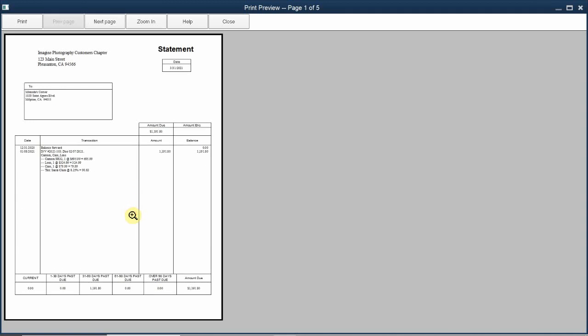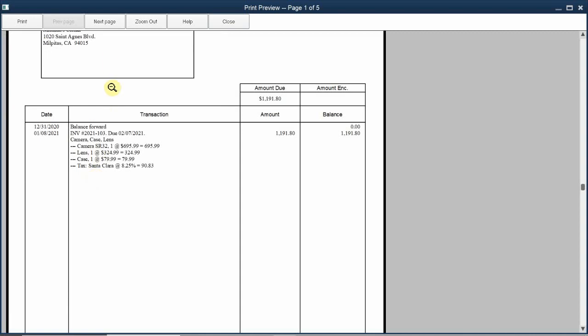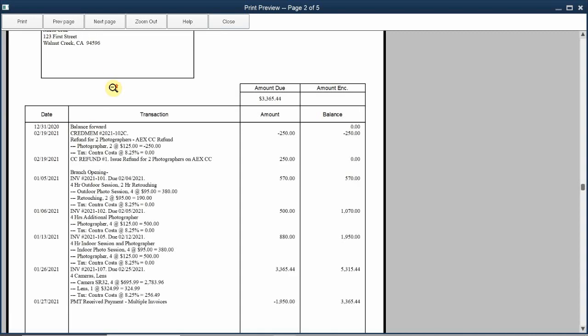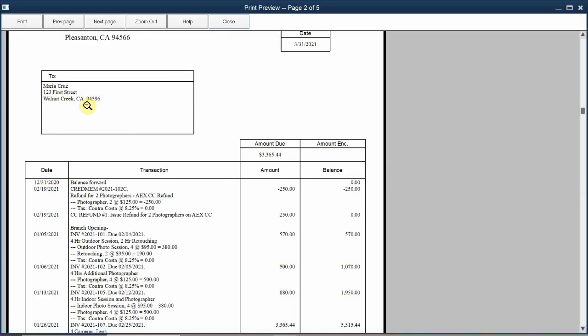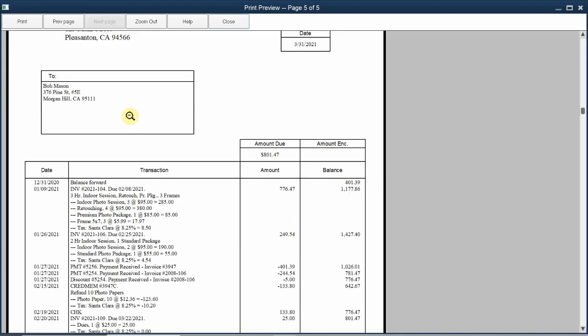Awesome. So with that being said, if you want to zoom in, you can zoom in on this particular person. I believe this one. Let's see. I think this is Miranda's Corner now. Let's see. Walnut Creek. Yep, no, this is Maria Cruz. Okay, so Maria Cruz is from Walnut Creek. And here you go. She did a lot of transactions here because she had a branch opening photo shoot.